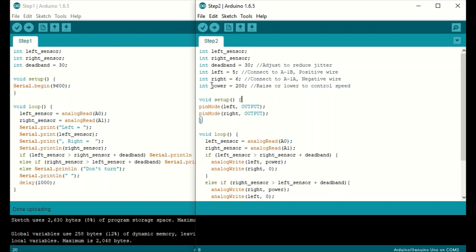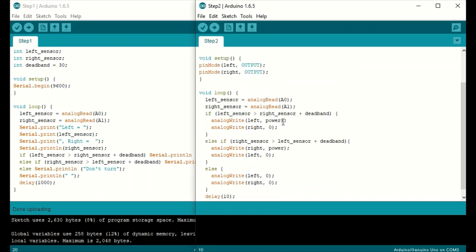I've got an integer called power, and this is set at 200, so I'm going to be using this as my speed control. If we find that the motor is not turning fast enough, I can turn this all the way up to 255. If we find that it's moving too quickly, we can obviously make this number a little bit smaller. Here in the setup section, I've declared pin modes for pins 5 and 6 to be output so that we can control the motor. And here in the loop, we have our same left and right sensor read commands.